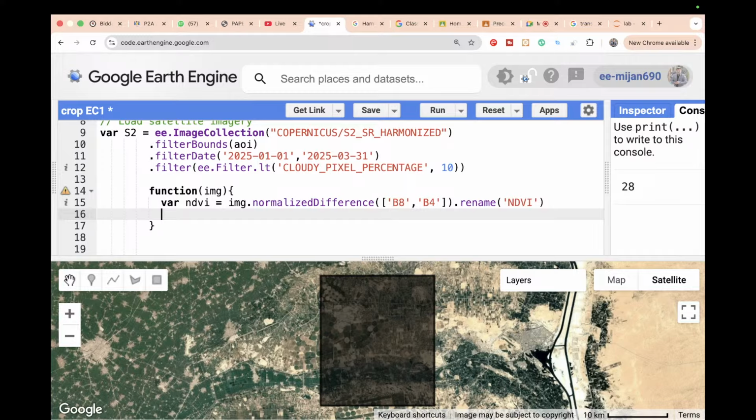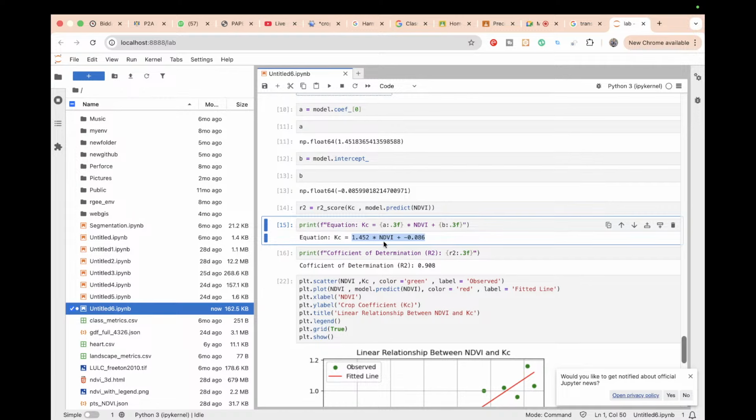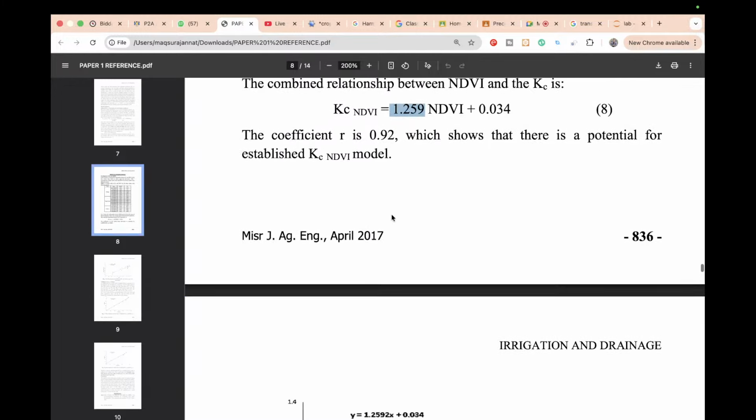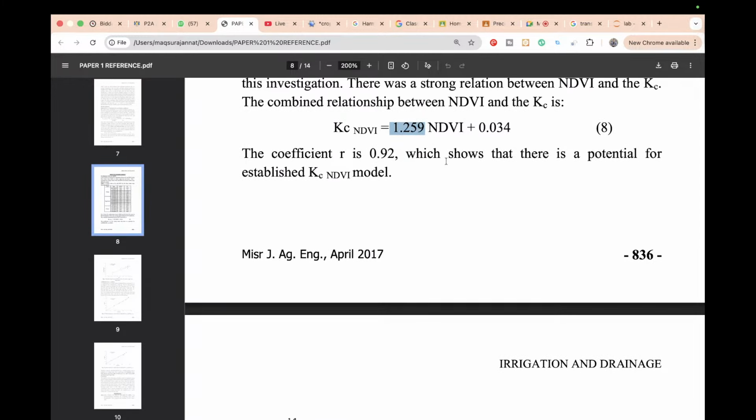So now I want to apply this model. In this model, we find out this type of equation. This type of equation we find out in here, but in this paper we just use this model. If you check this, they use the equation. This time I just take the manual value, but I want to use this model. But how can we easily create it?